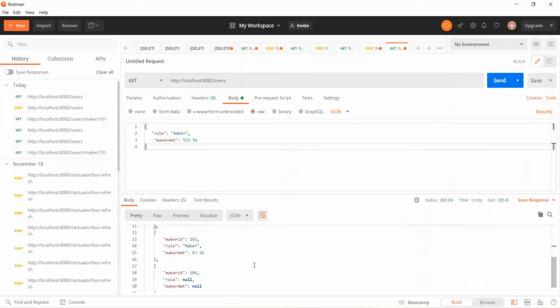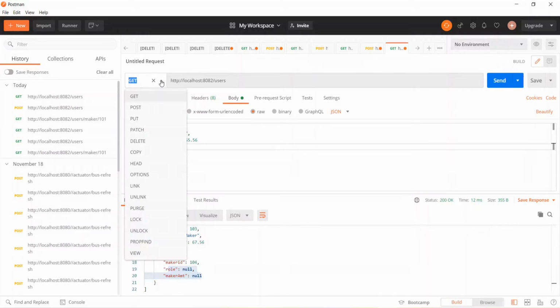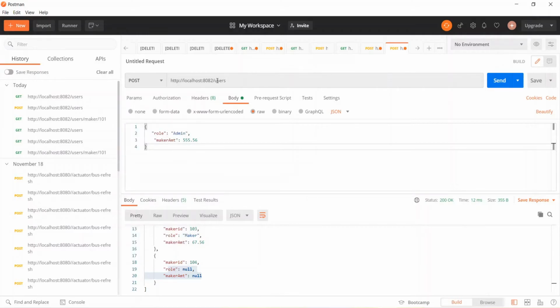So 101, 102, 103, 104. If you see the role and the maker amount, they are not coming, they are null. So something went wrong while posting the request. So let's post again and debug this.